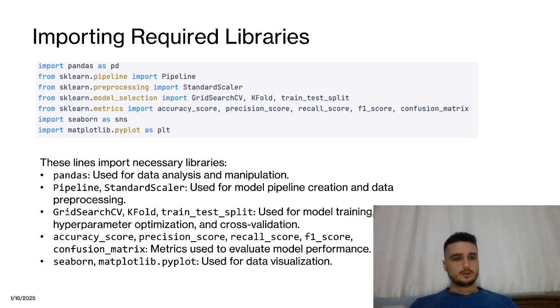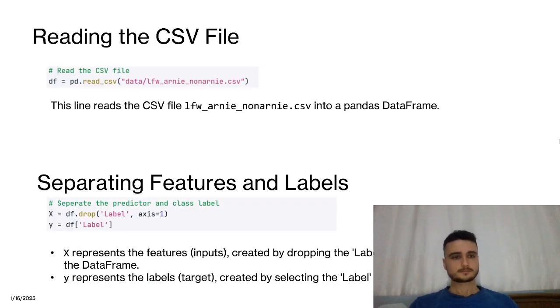You can see all libraries and their explanations. For example, pandas is used for data analysis and manipulation. Pipeline and StandardScaler are used for modeling pipeline creation and data preprocessing. And these are used for model training, hyperparameter optimization, and cross-validation. And this is the confusion matrix and metrics used to evaluate model performance. Seaborn and Matplotlib are used for data visualization.